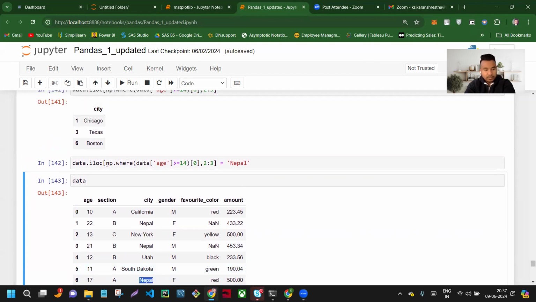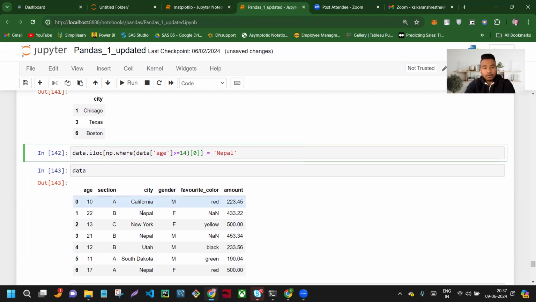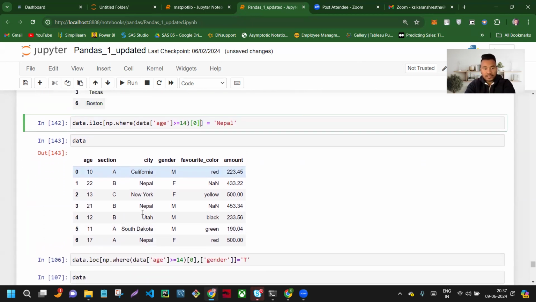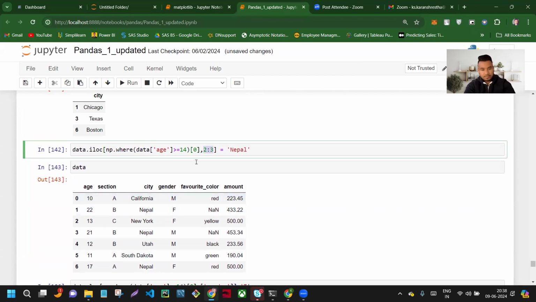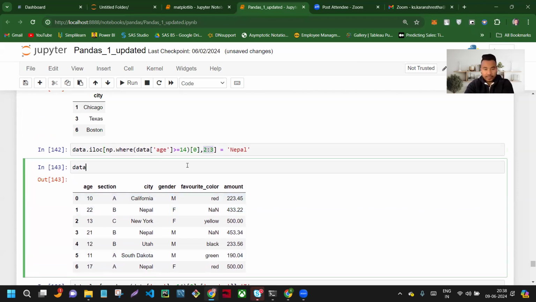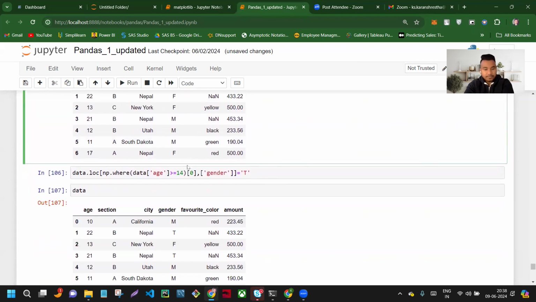Whatever condition you need to pass, you can pass over here. And the column: let's say I don't pass any column, then it will update in the whole data. So in that case we need to pass the column you want to update over there. So this is the updating.